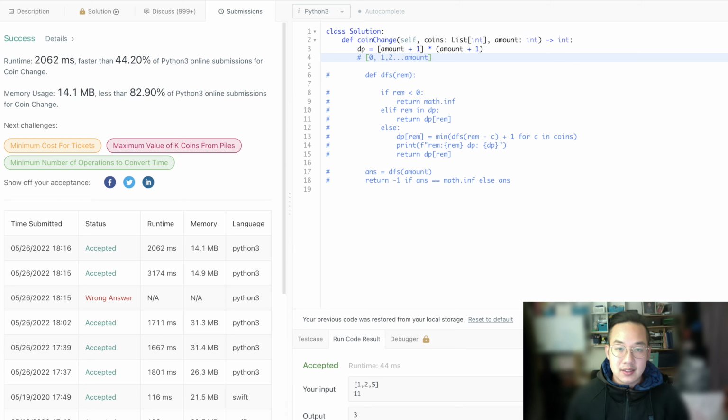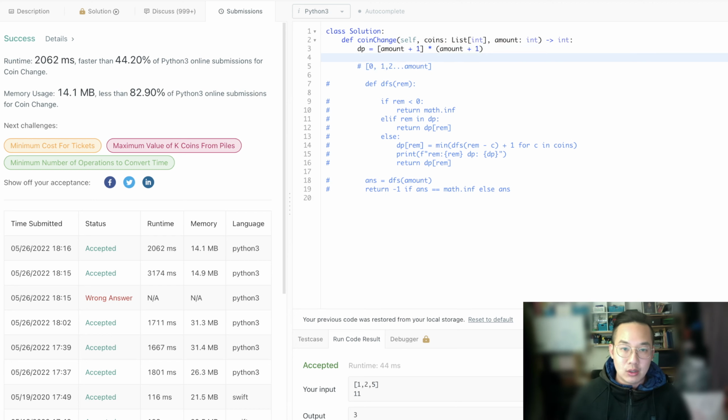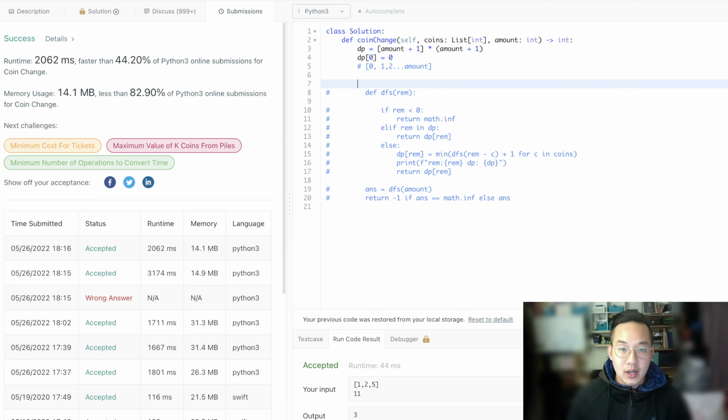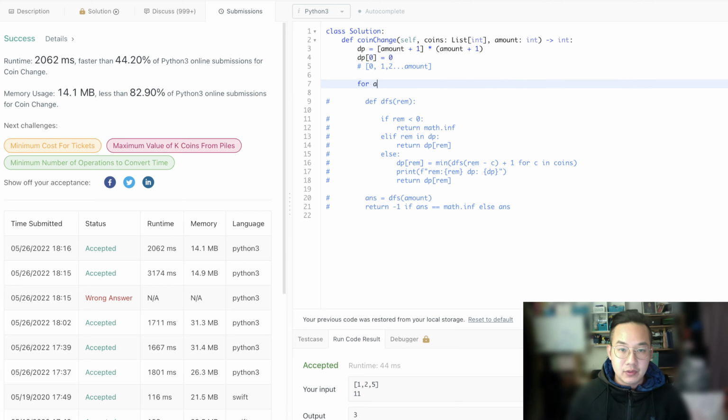And with that, we can start filling in. What we filled up earlier was, it takes 0 to get to 0 amount, 1 to get to 1 amount, and 2 to get to 2 amount, and so on and so forth. So let's set the 0 to be 0 again. And now let's set up the for A.